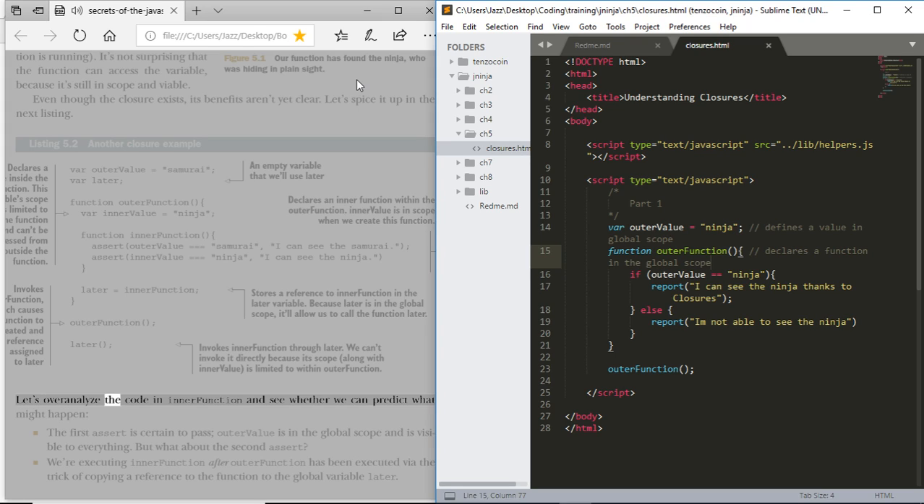Let's overanalyze the code in innerFunction and see whether we can predict what might happen. The first assert is certain to pass: outerValue is in the global scope and is visible to everything. But what about the second assert? We're executing innerFunction after outerFunction has been executed, via the trick of copying a reference to the function to the global variable later. Listing 5.2: Another closure example.